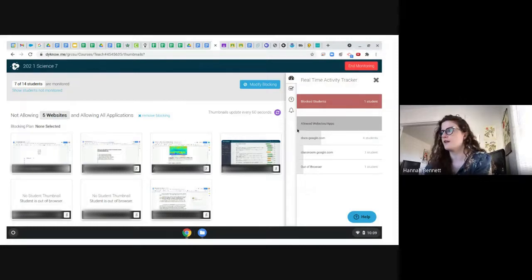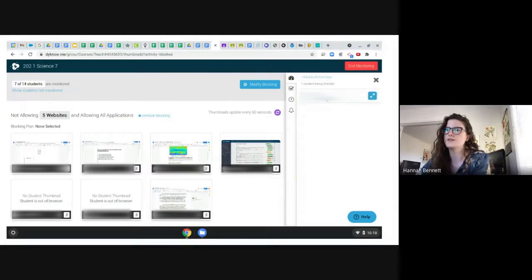And then over here, I showed that it turns red if someone's on something they're not supposed to be on and they're getting blocked. It shows you what everyone's screen looks like, and if they're not on their computer anymore, it will tell you that they're out of the browser. It also does that if they go on an app instead. You can see all the websites that they're on, and if you click on the blocked students, it'll tell you who's being blocked and what website they're being blocked on.